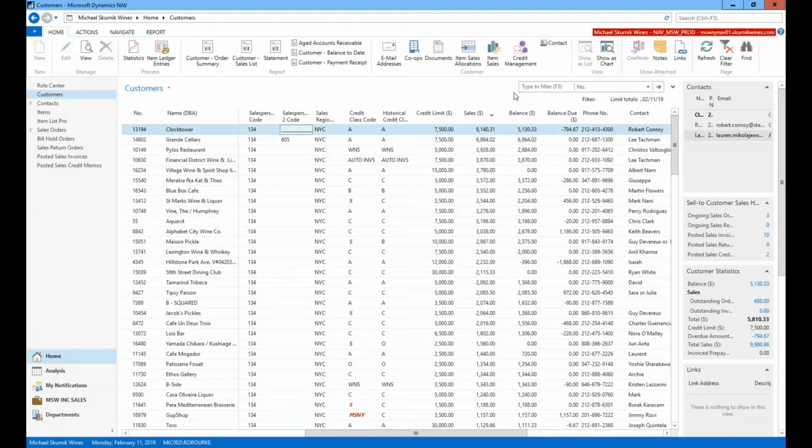Dan, how do we find out what the customer bought in the last couple of months? How do we check the personal history of one customer?